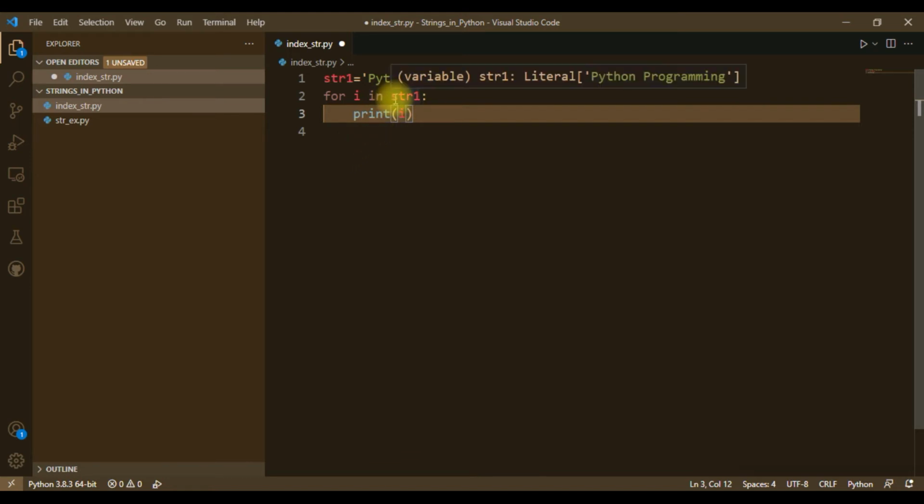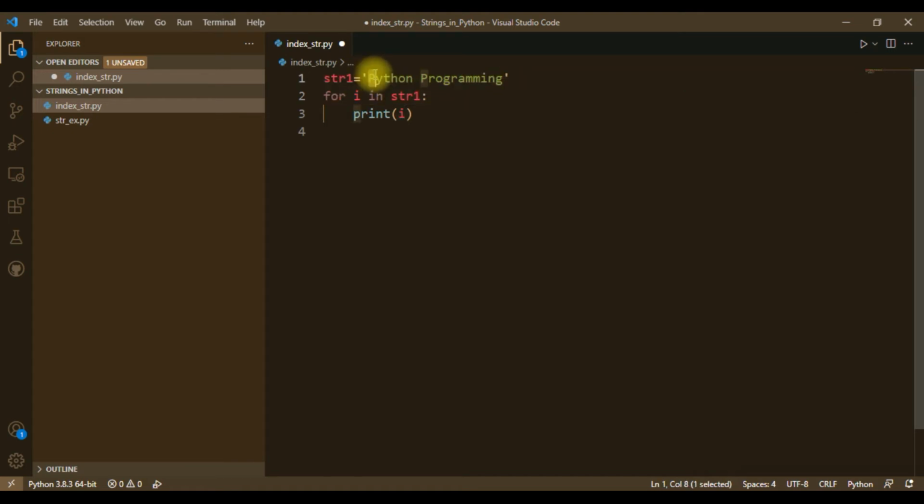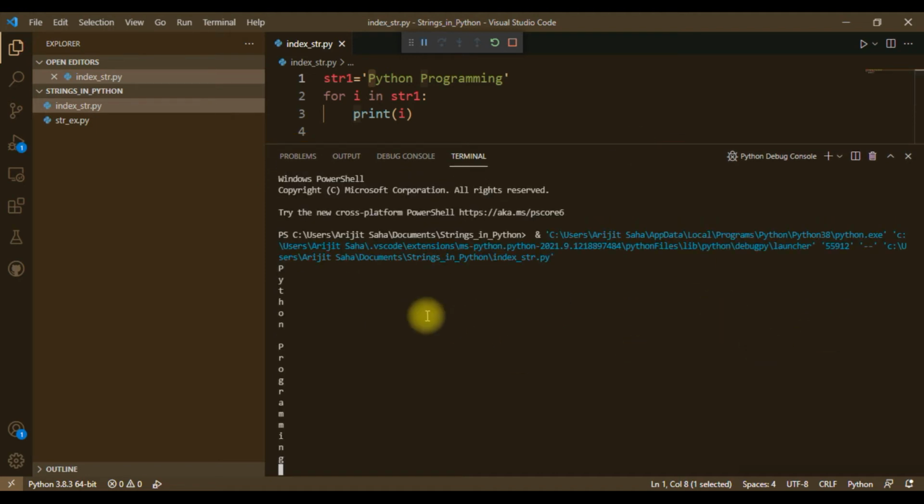So this particular str1 contains this Python programming string, this string over here. So whenever I say i, as i starts from 0 by default, whatever will be there in the 0th index position, that means this capital P, it will be printed over here. So let's check out how this program runs. So as you can see, this is the output that we get. So we get each and every character in different lines.